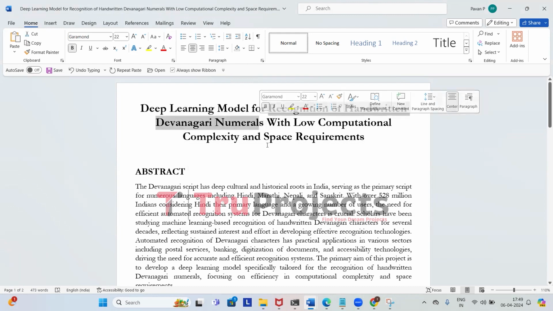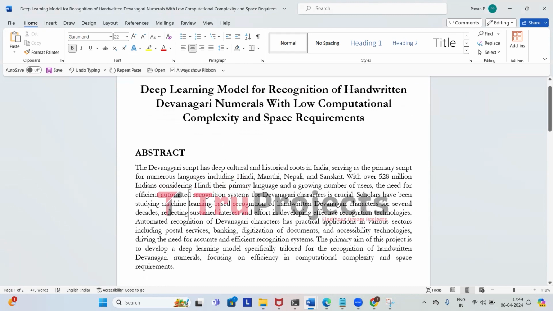handwritten Devanagari numerals. Devanagari numerals are just numerical symbols used in the Devanagari script. This script is primarily used for writing several Indian languages: Hindi, Marathi, Nepali, and Sanskrit. The Devanagari script is an abugida, which means that consonant-vowel combinations are represented by just a single character in Devanagari script. Similarly, the numerals in Devanagari are also distinct characters representing numerical values.